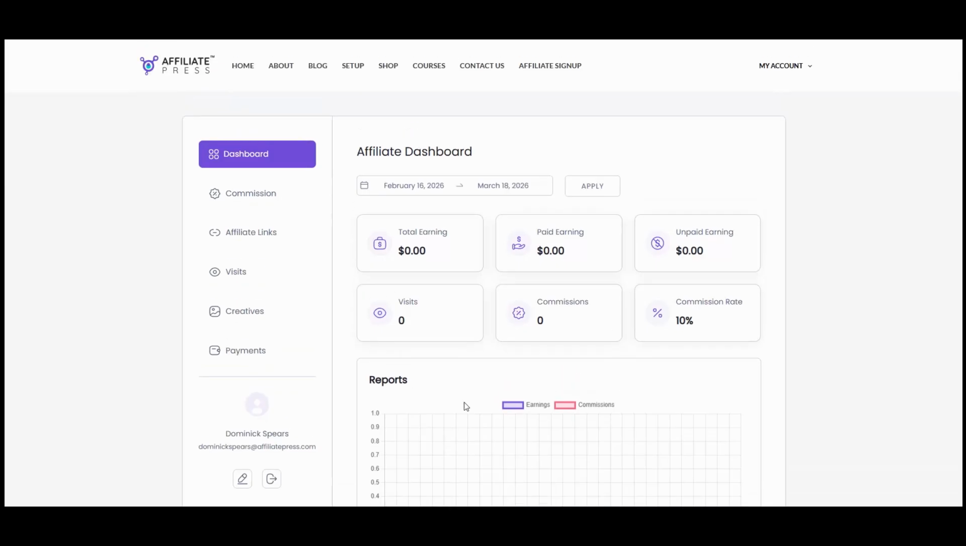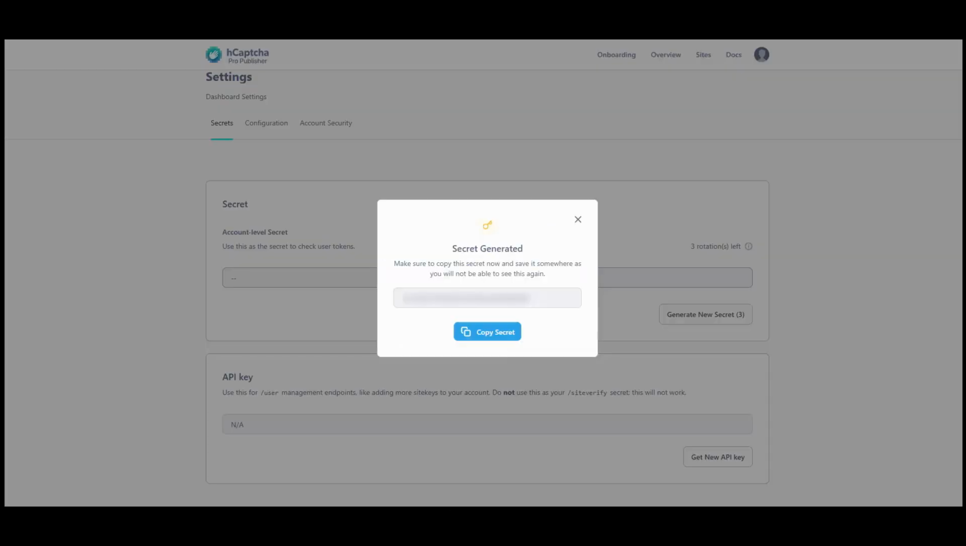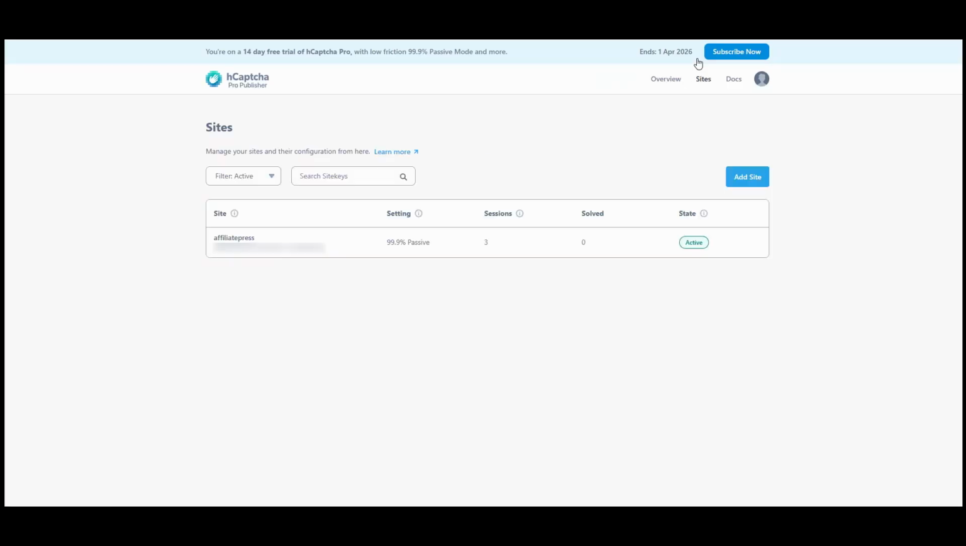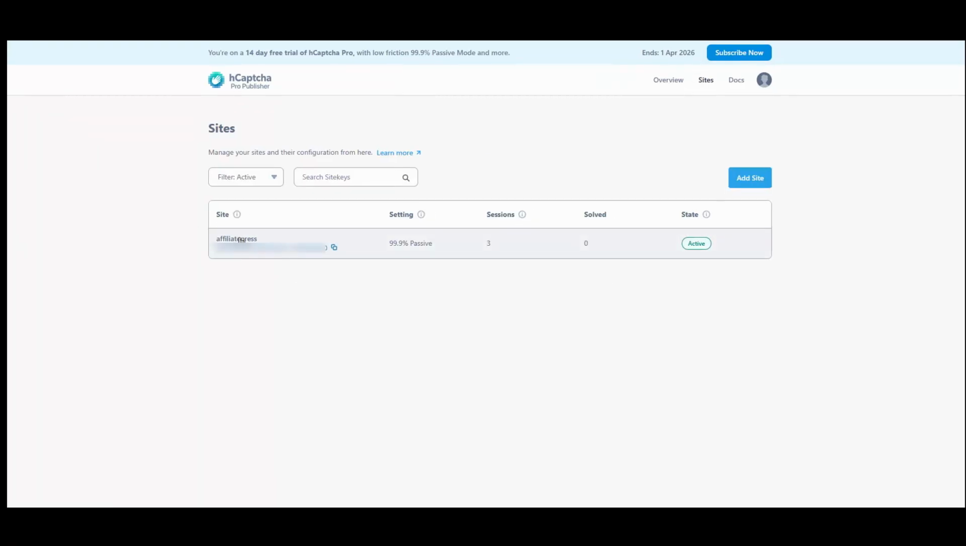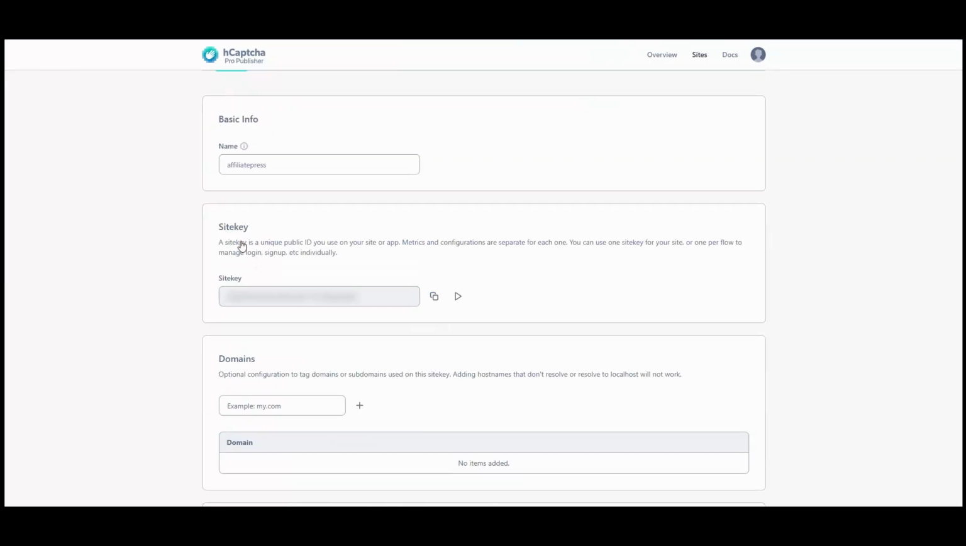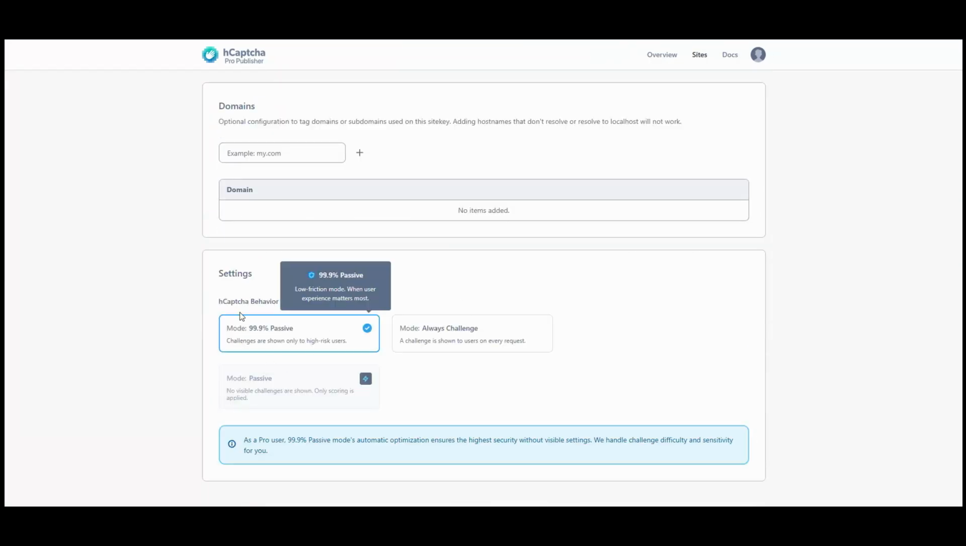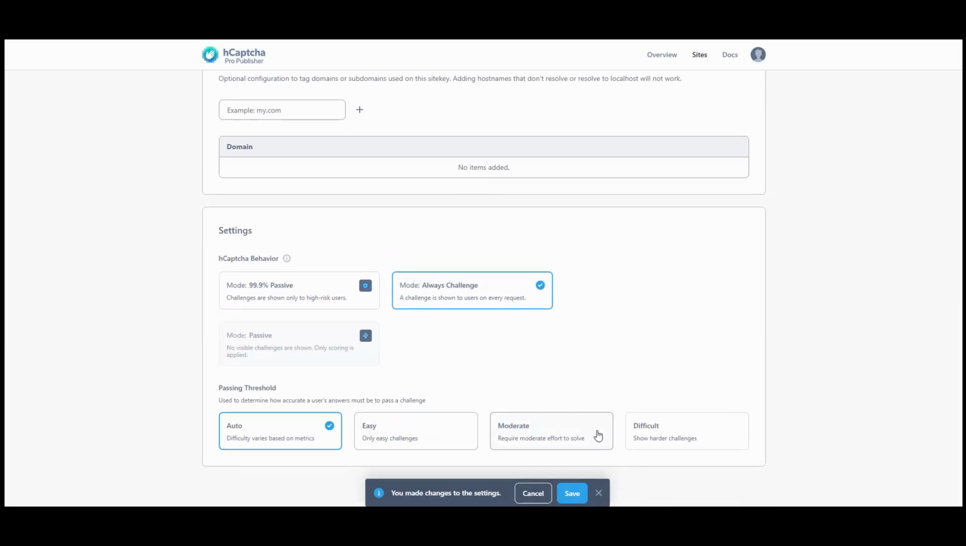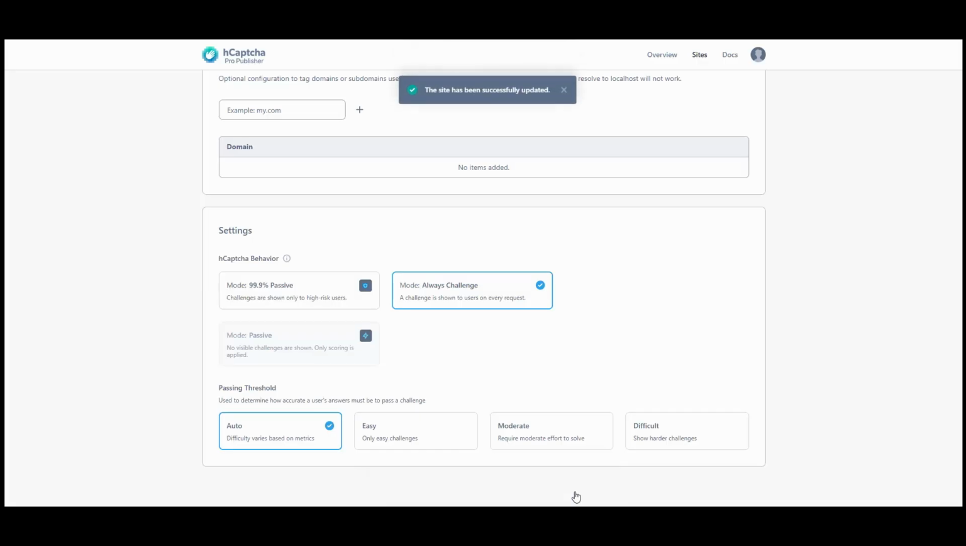Now let's change the hCaptcha behavior. Go to the hCaptcha sites page. Open your site record. Scroll down to the hCaptcha behavior section. Select the Always Challenge option and adjust the passing threshold. Then click the Save button. The changes have been saved.